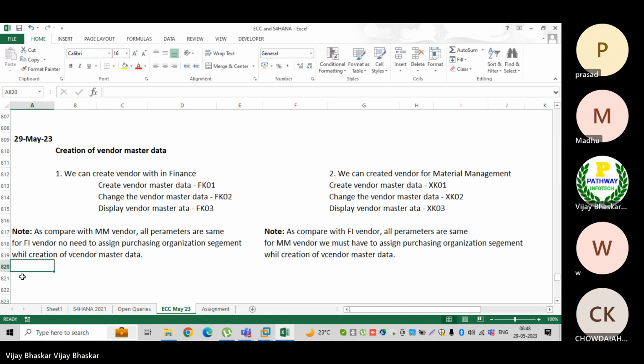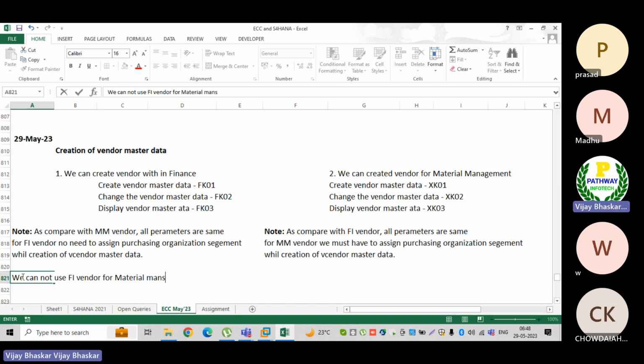Now one more note here, understand. We cannot use the FI vendor for postings related to material management, because we have not created the vendor with purchasing organization.